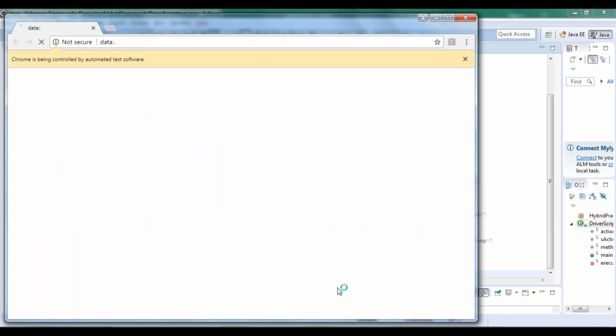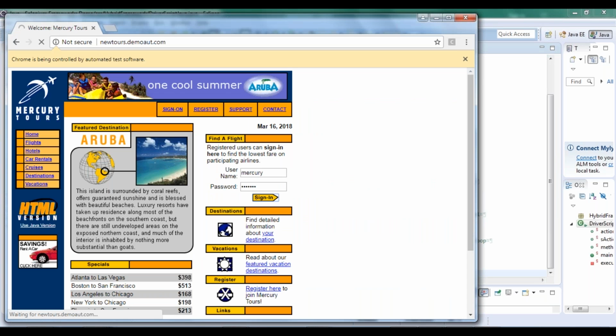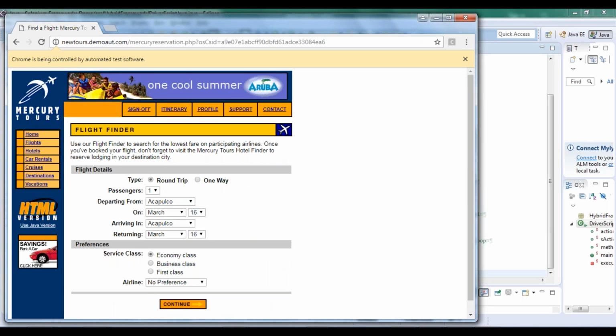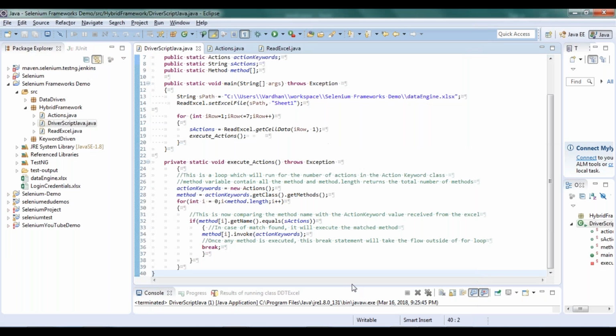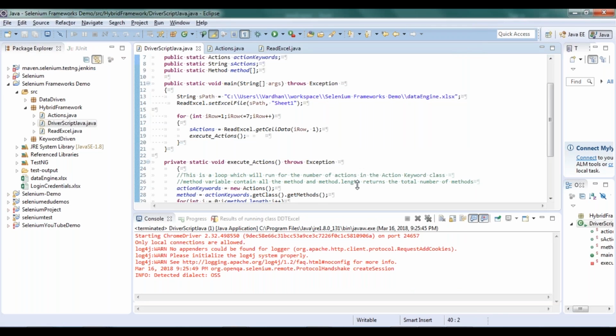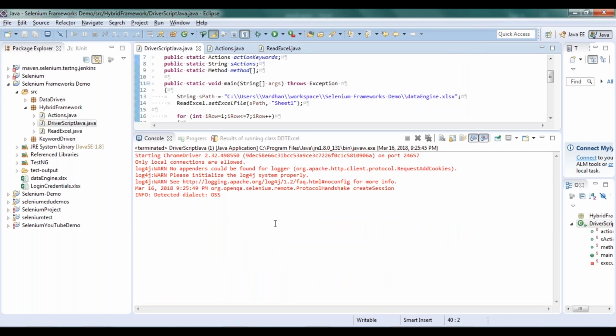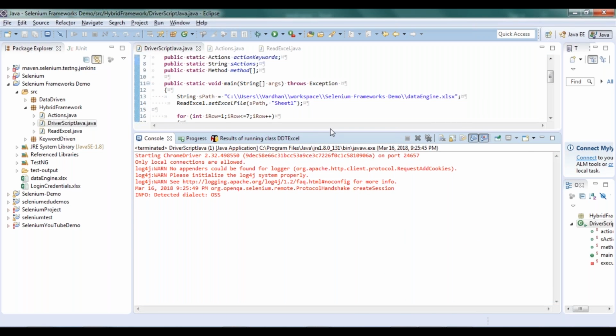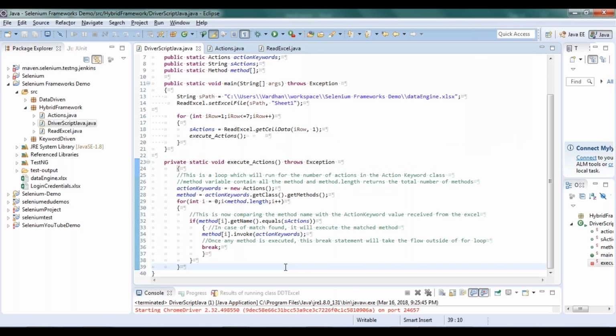So again, it's going to be very similar. My Chrome driver is instantiated. I've logged in, and once my login is verified, my Chrome browser is supposed to close, and that's what has happened. So let me just pull up the results and show you what has happened. And yeah, there are no errors, which means that my test is a success. Okay, so that is what I wanted to show you, and that is how I have built a hybrid driven framework.